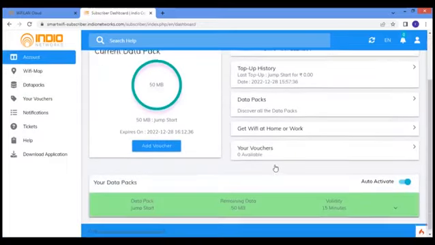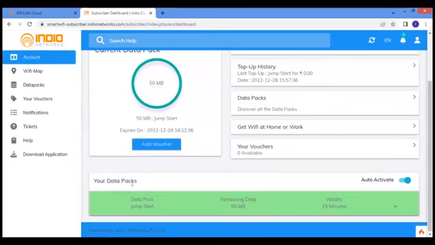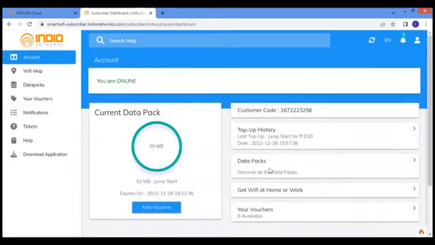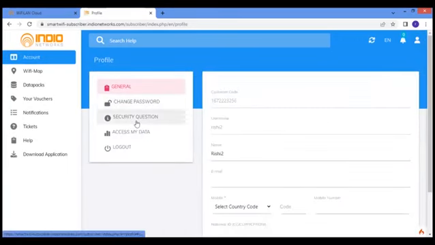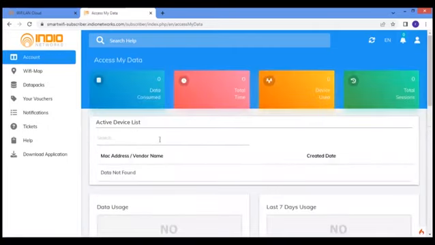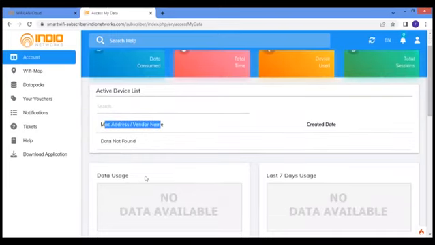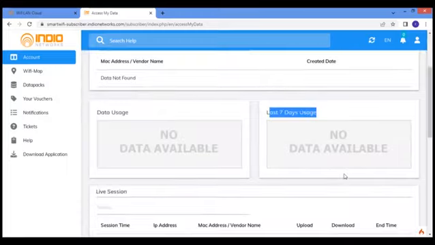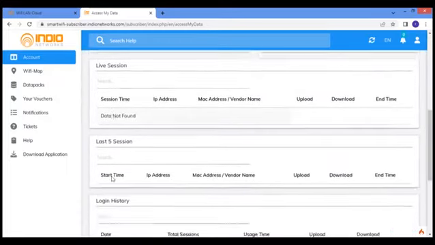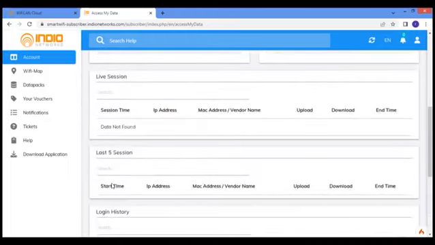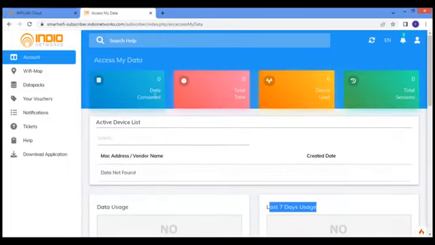So all of this is the information about this particular user, or the subscriber. The subscriber can also go and check his data consumption here. If he goes to the profile, he will be able to see how much data he has consumed, how much time he is online, how many devices he has used, what his active devices in the system are, how much is the last 7 days data consumption, what his live sessions are, and so on. All this information he can see from his mobile app or this user interface.